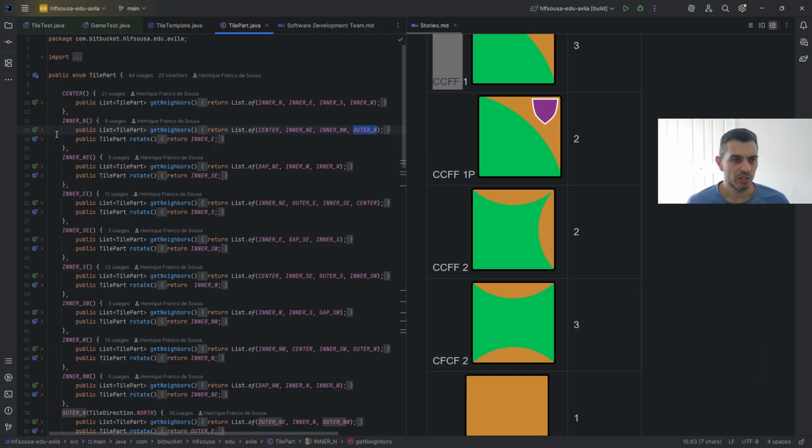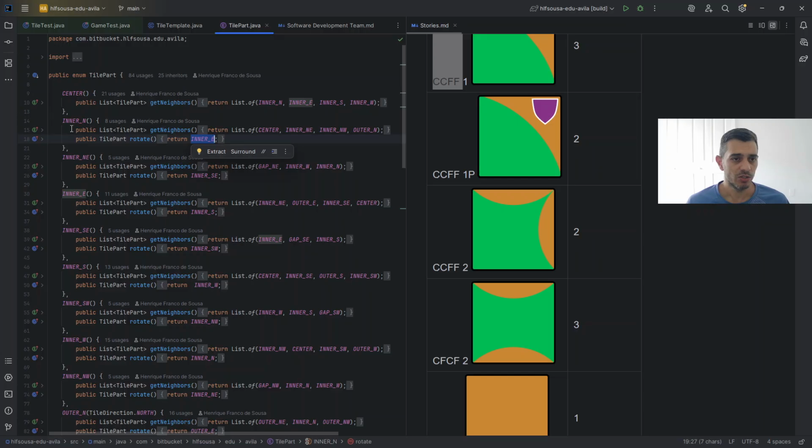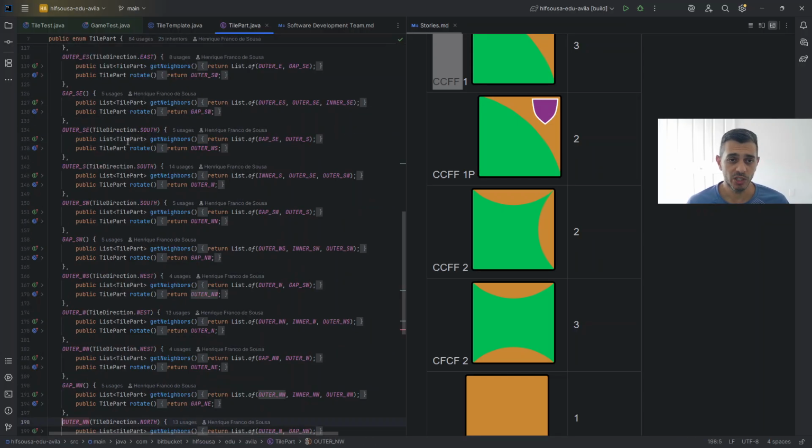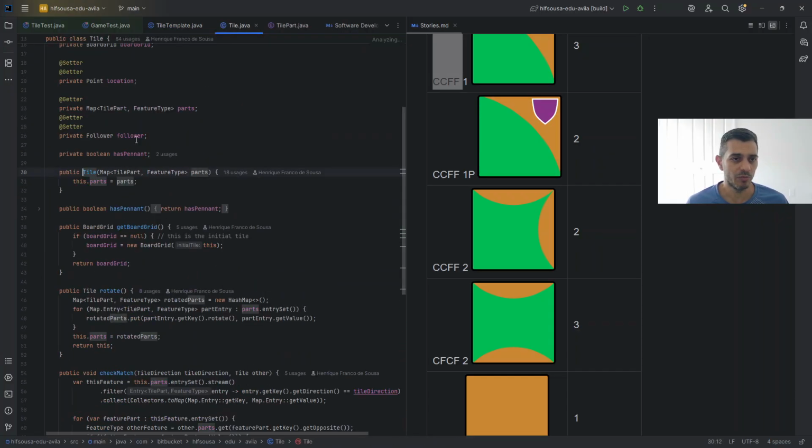We also do another thing when we rotate this tile, and this was added later, so when we rotate it, the feature in it goes to inner east. All right, so these are tile parts, but we didn't add this at this point, right? We're just saying that these parts exist, and this is the feature in each of those parts.